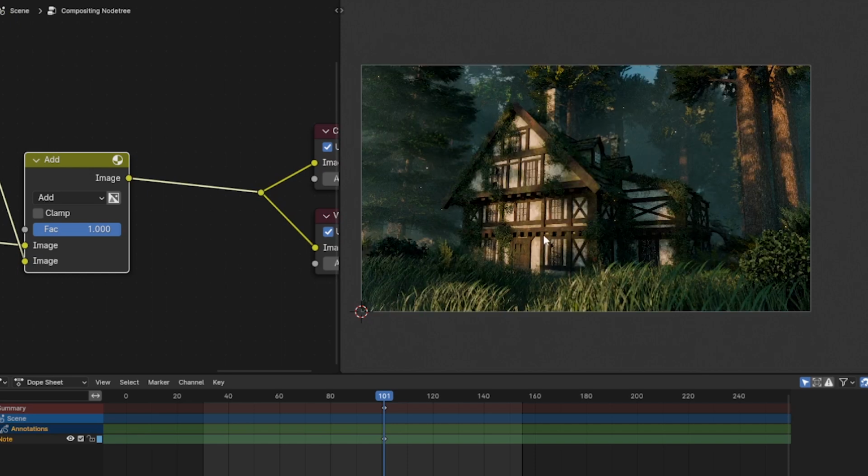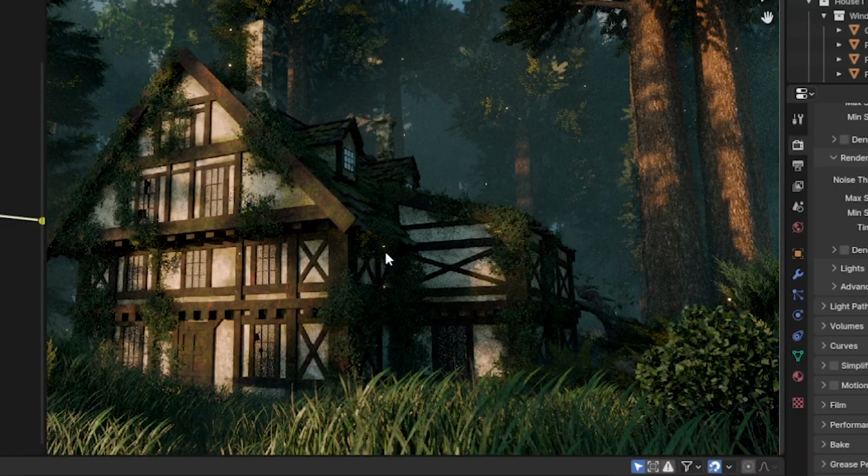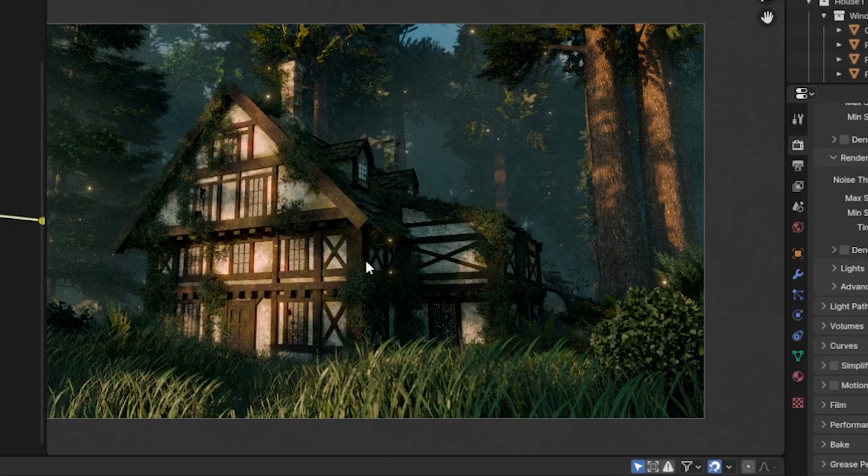The effect is the same as before, but the mix node lets you go above the strength of 1. If you click on it and type the value yourself, you can easily type a value of 5, and you have a really strong glaring effect on the fireflies. Another thing I want to add is the vignette effect.